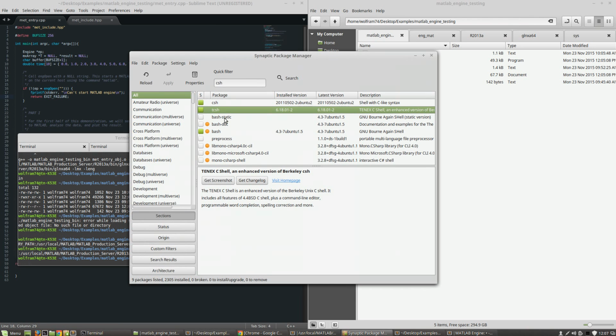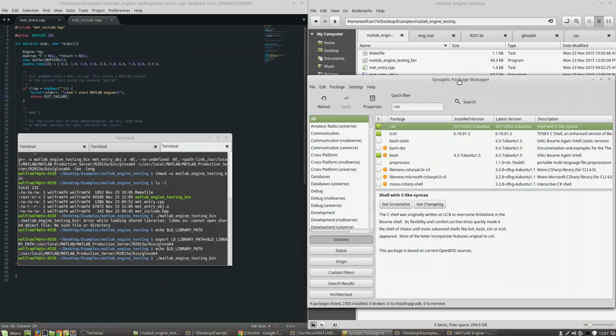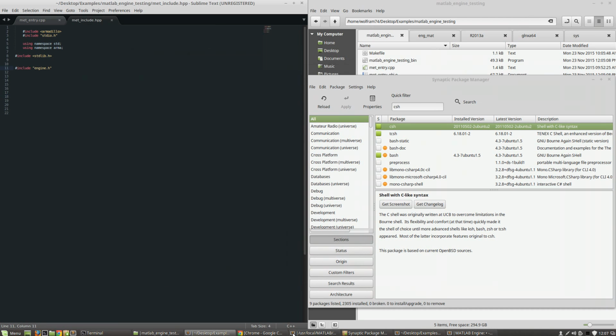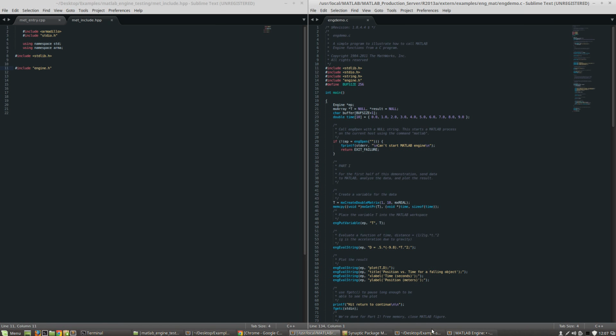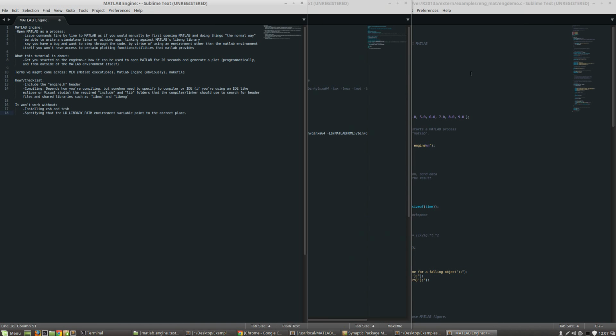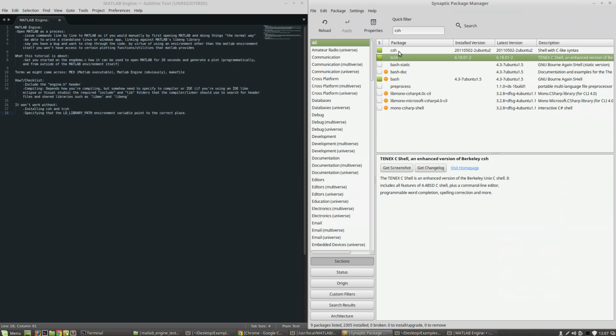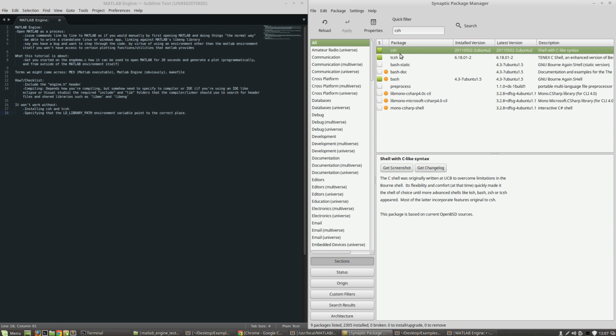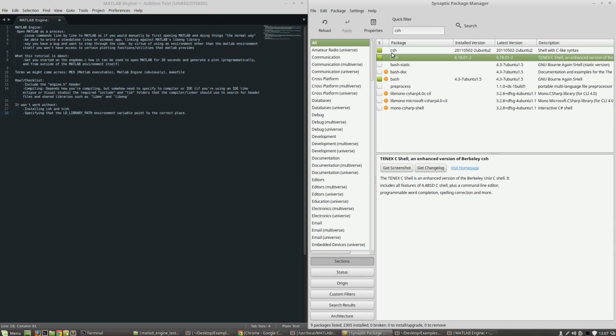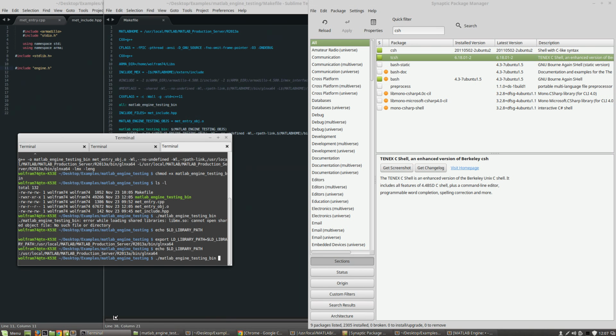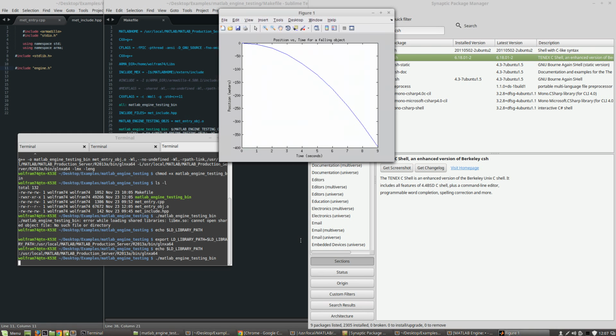Lastly, I just want to show that another reason that it could possibly choke at that last step is if you don't have certain packages installed on your system. For me, it was these two packages, or one of the two, C shell and TC shell. And once I installed those, that was the final thing that made me able to run this demo successfully. So I think that covers everything.